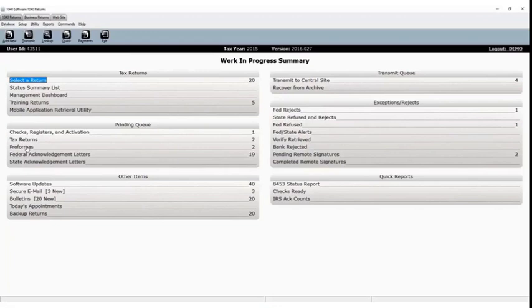Below that, you also have pro formas. These are any returns that you have done a pro forma on, brought forward from last year, and it prints out information that you could give to the taxpayer to say, this is the income you had last year. Make sure you bring all these documents with you this year. Below that, you have your federal acknowledgement letters and state acknowledgement letters. Sometimes you may have a client come back and say, I need my federal acknowledgement letter, be it that they're purchasing a house or completing student loan information. You can simply click on these and print out the acknowledgement letter for the customer who needs it.